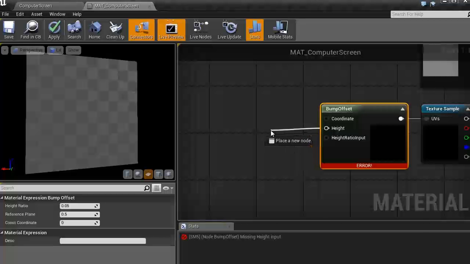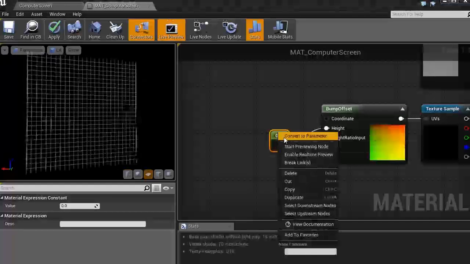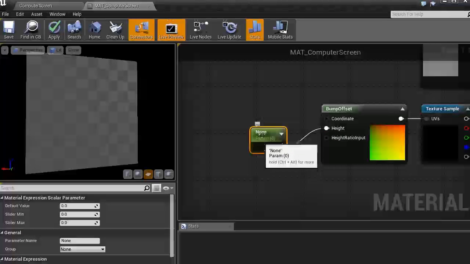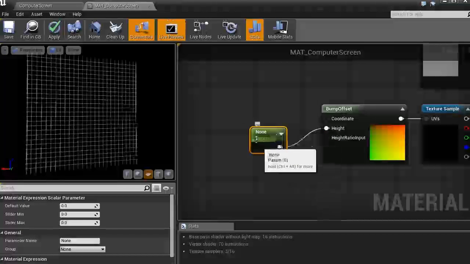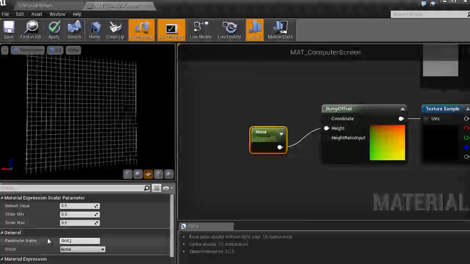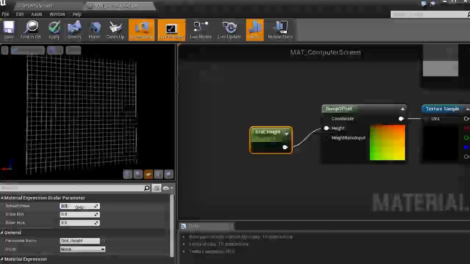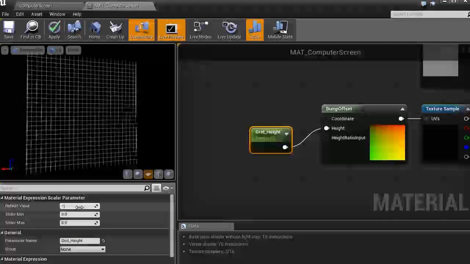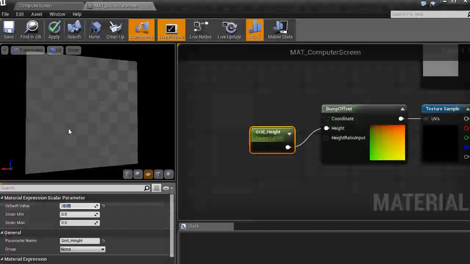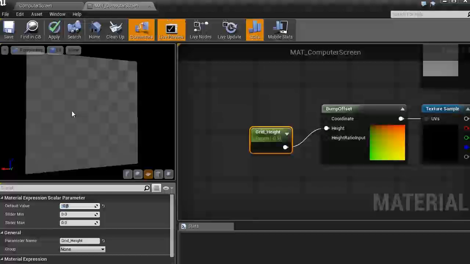I'm going to use a constant here, but I'm going to right click and convert this to a parameter, so when we look at material instances we can basically change this inside of the instance. I'm going to give this parameter the name Grid Height. I'm going to leave its value as minus 0.5, that way it should get inverted. Not minus, 0.5, there we go.